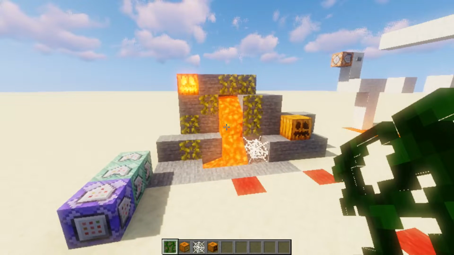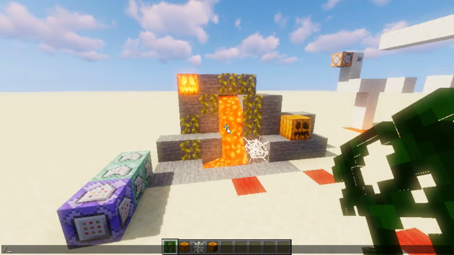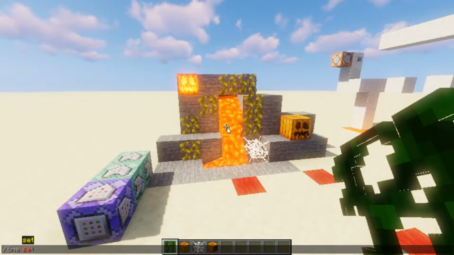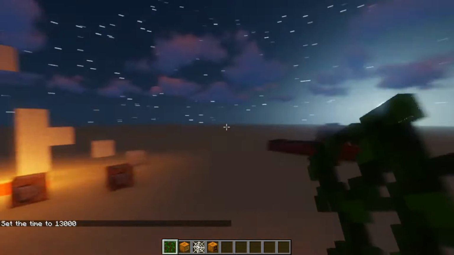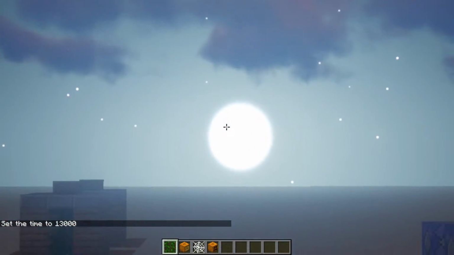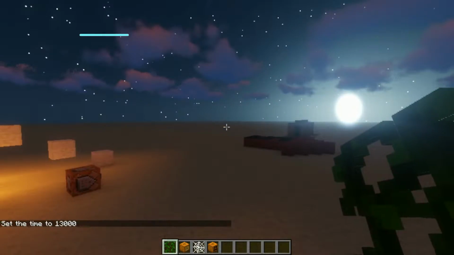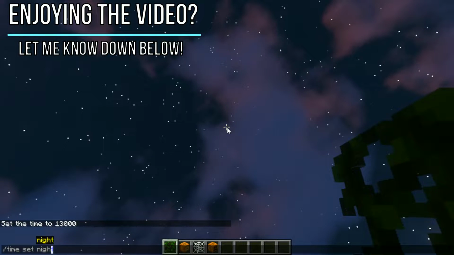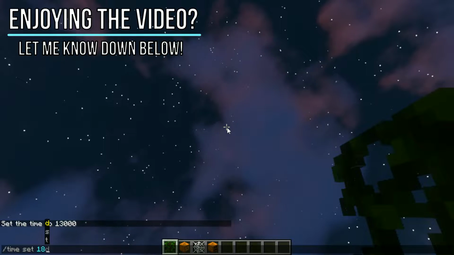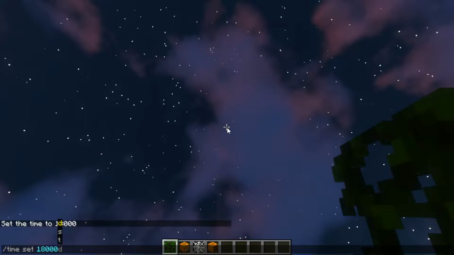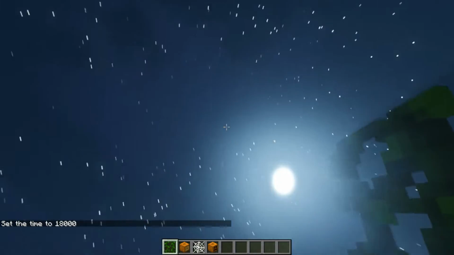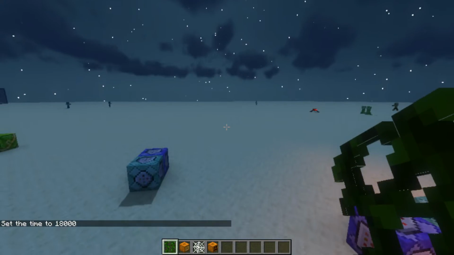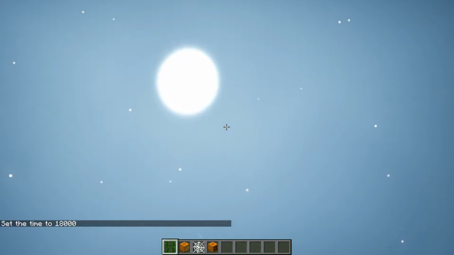But Halloween maps are meant to be in the dark, they're meant to be scary. So what we're also going to do is we're going to do time set night. And what you'll see is the moon will just about be coming up. Not fully up, that's what we want. You can have it midnight if you want. If you want midnight, that would be time set 18,000. And then there you go. Now my shader pack doesn't show it as midnight, but trust me, it's midnight.